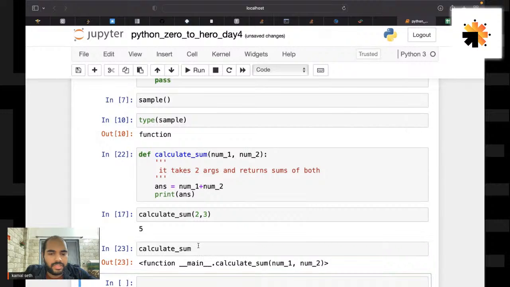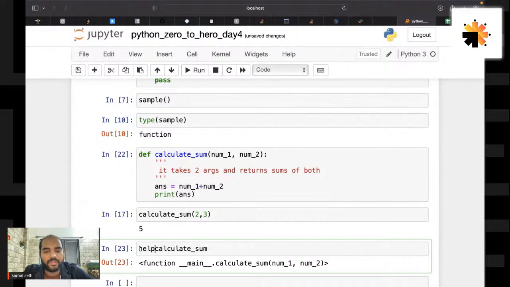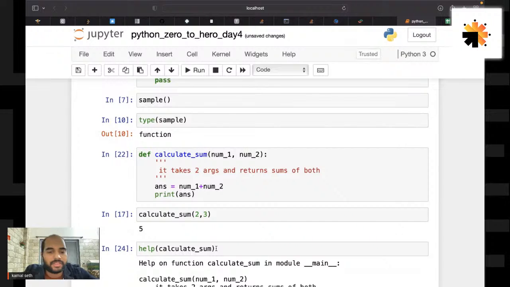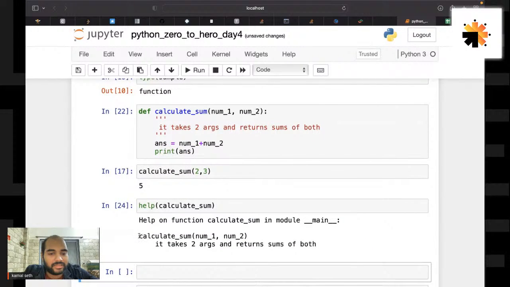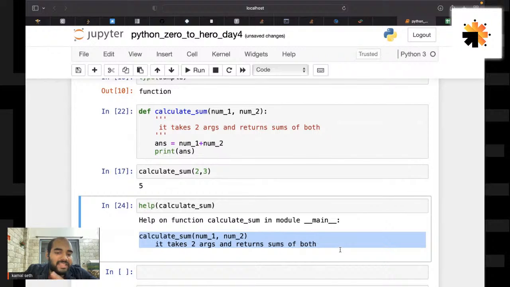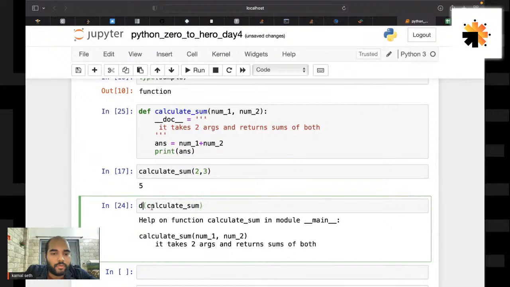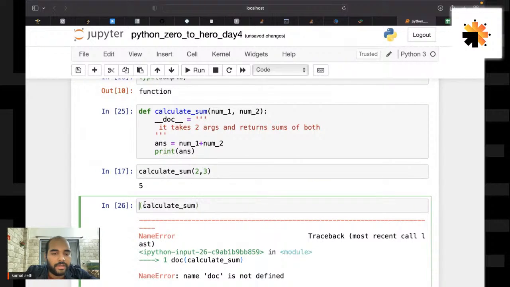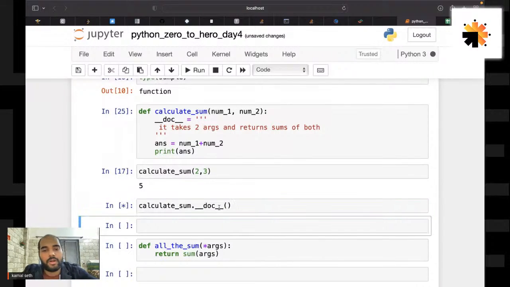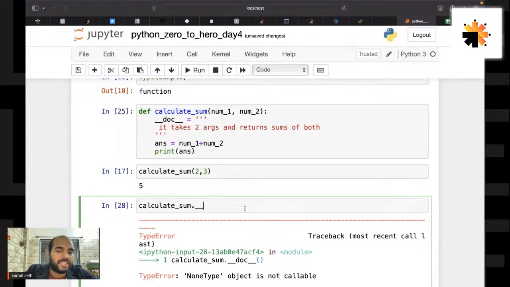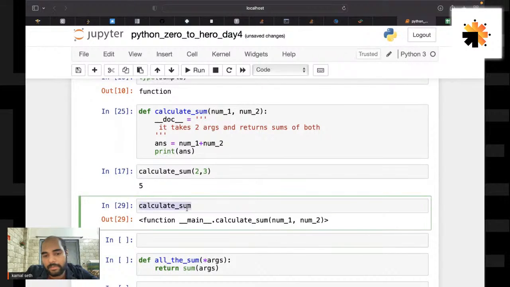Now if I do this, I get the same. But if I try to get help of this function, I'm going to type help and the name of the function. I get the message that I typed here: it takes two arguments, returns sums of both. So it's very easy. If you wanted to maintain documentation of a function, you can write underscore underscore doc also. That also works. So if you try calculate sum dot underscore underscore doc, you get the docs result as well, which we will explore further after some examples.